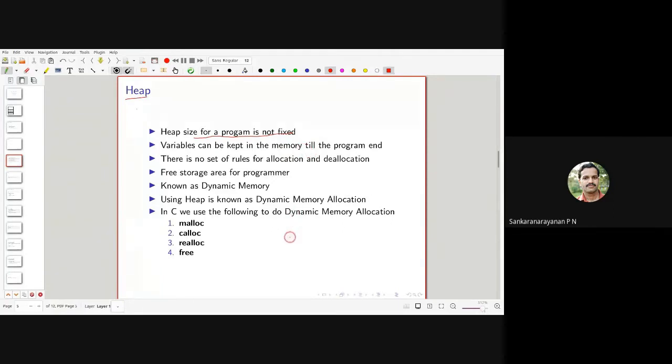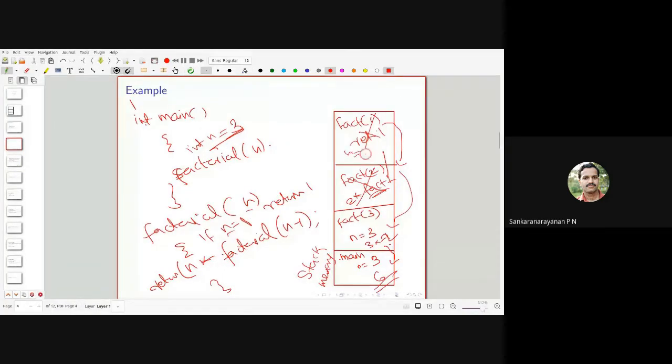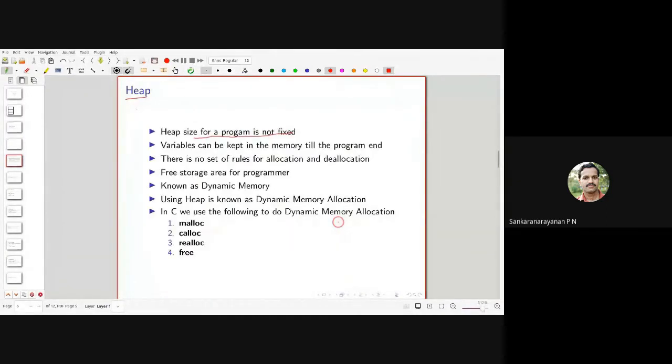So we told a local variable, once that function is over, the value n equal to 1 is lost. So it goes to the next one. Here value n is 3 and here value n is 2, and it is a different location. And here value n equal to 3. But that scope is only during that local variable. Variables can be kept in the memory till the program ends.